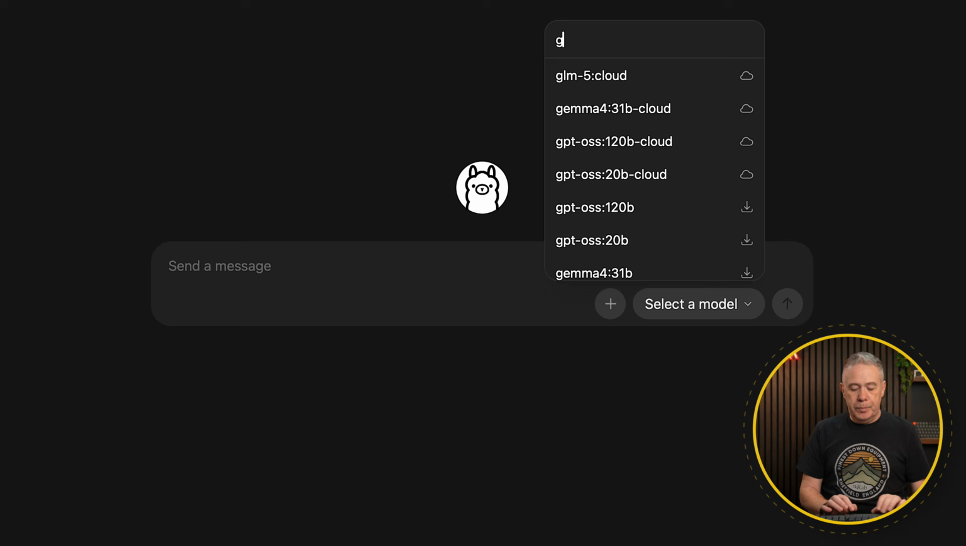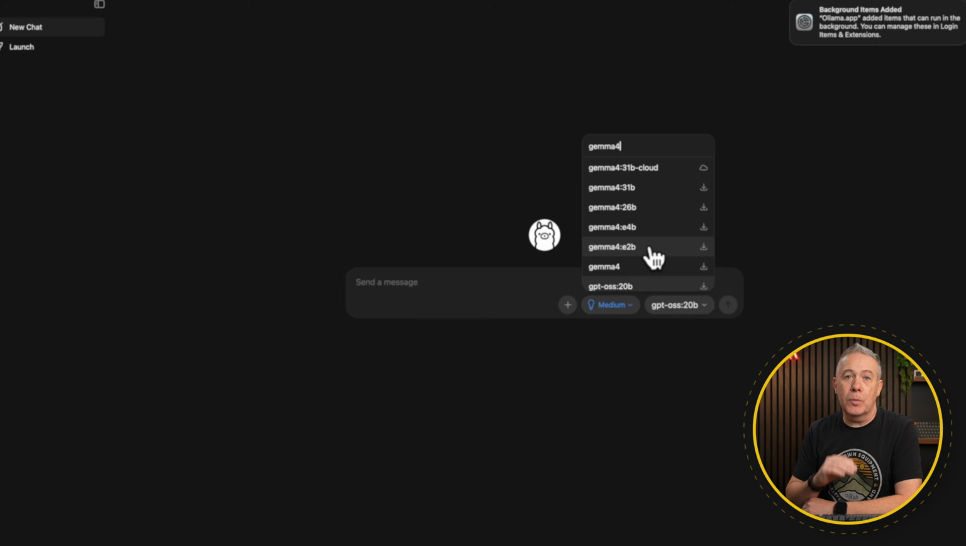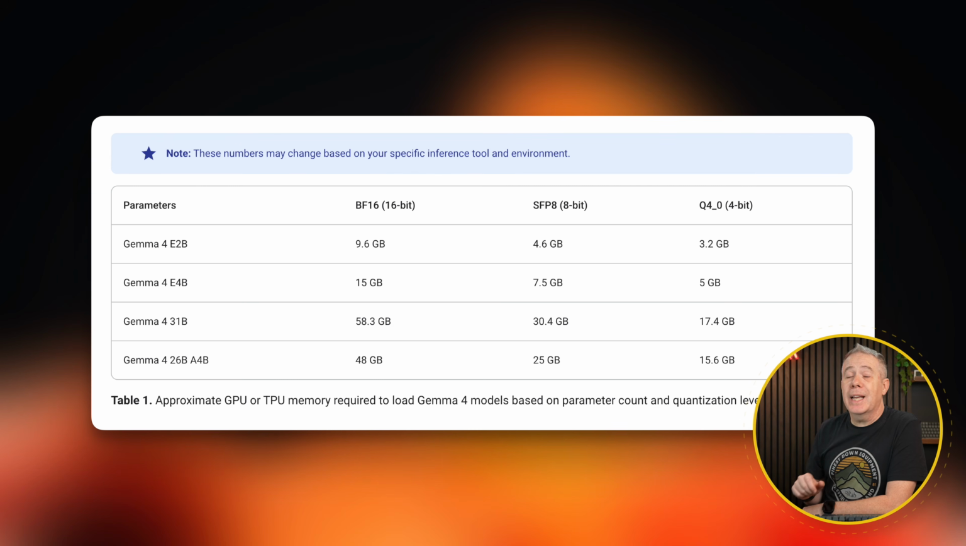So we're going to search for Gemma, and we're going to do 4, and you'll see there's a couple of models here. We've got Cloud, we've got 31B, 26B, E4B, and E2B, which for most people means absolutely nothing. They're basically the size of the different models. So if you take a quick look over on the AI for Developers section on Google, again, the link for this is down below, you can see these are the parameters. The more parameters, the more resources you're going to need, and the more storage, the more RAM, the more video RAM, and so on. So whatever model you want to run, make sure that your system will actually run it.